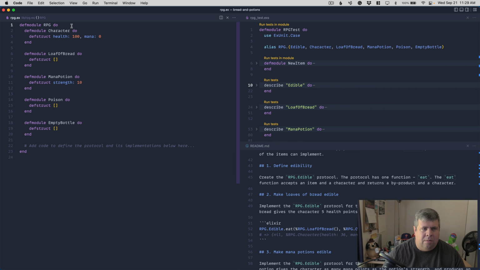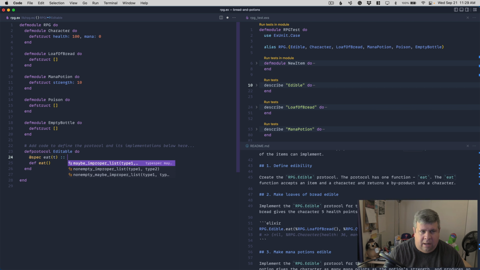Alright, so define module. Add code to define the protocol and its implementation below here. Okay. So define protocol, and we're going to call this the Edible protocol. And this is going to be a function that says eat. And we can do a spec. Eat accepts any value, and it returns an item.